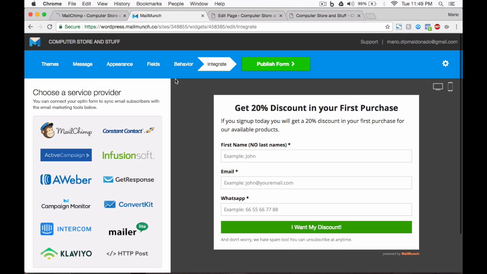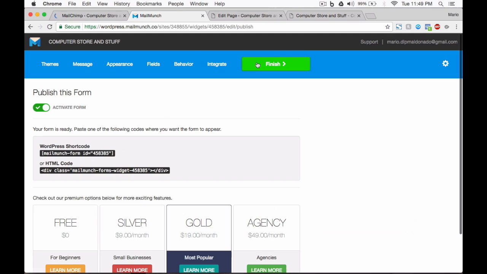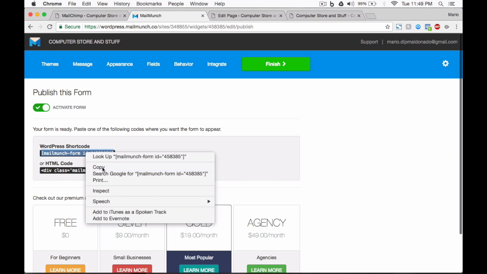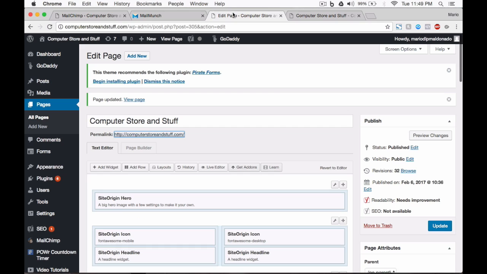Save and continue. We're not going to integrate this form. So we are going to use a WordPress shortcode to embed this form. So let's copy this code and go back to your web page.